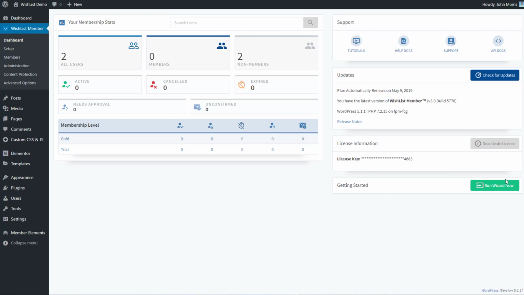And then, of course, we have the Getting Started Wizard here, which we'll go through in another video. So that's the dashboard page. Again, it gives you a snapshot of your membership site, and also gives you quick access to some of the things that you would need in terms of support and updates, license information, and that sort of thing.